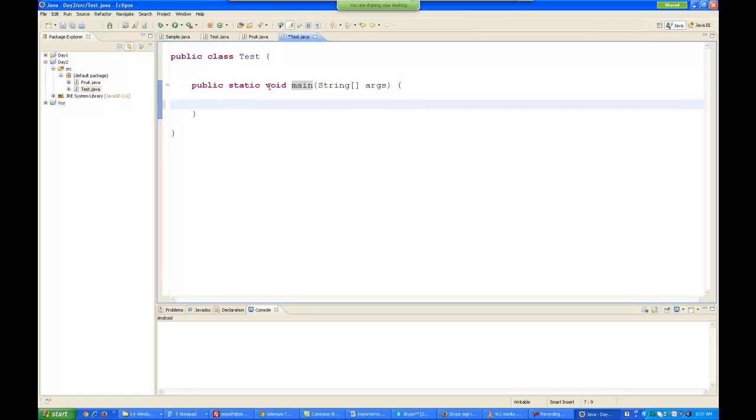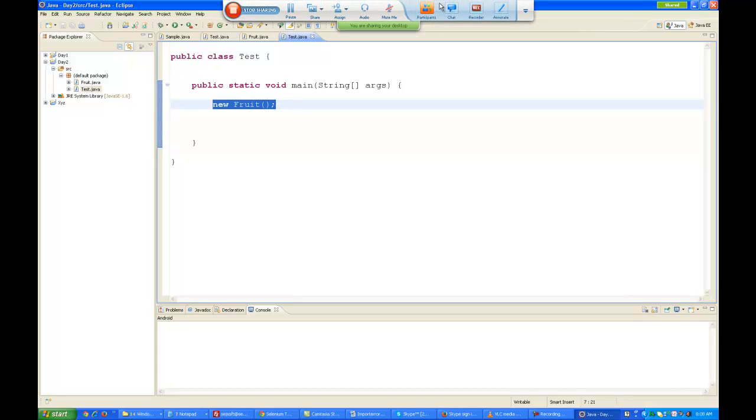Now I can put anything inside it like System.out.println or whatever I want to write over here. I can also create an object of the fruit class over here by writing new Fruit. Now what happens when I write this new Fruit? What do you mean by creating the object of the class?